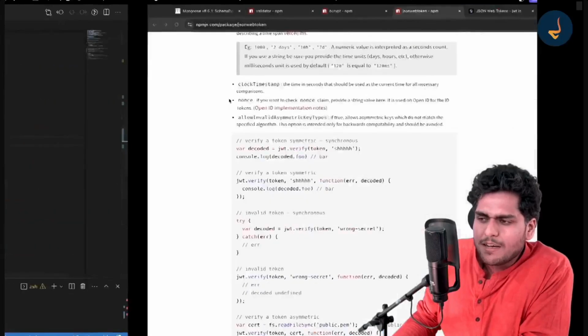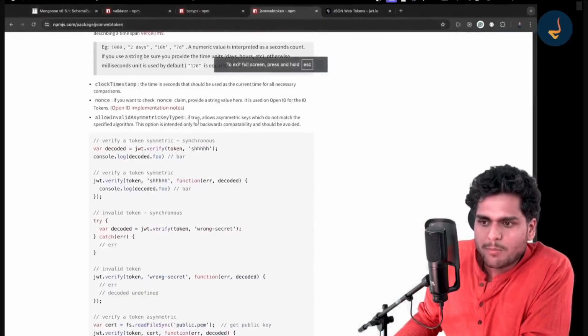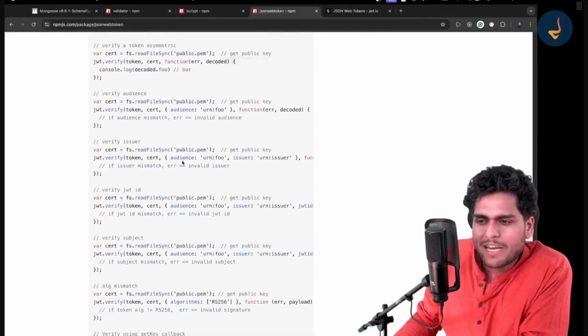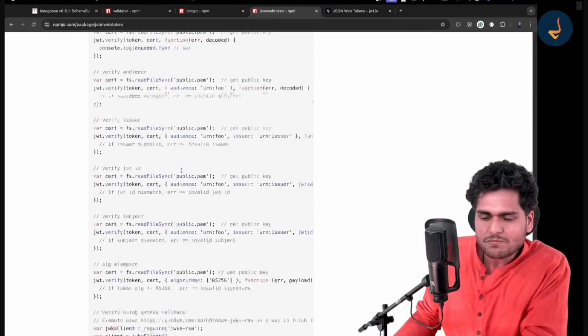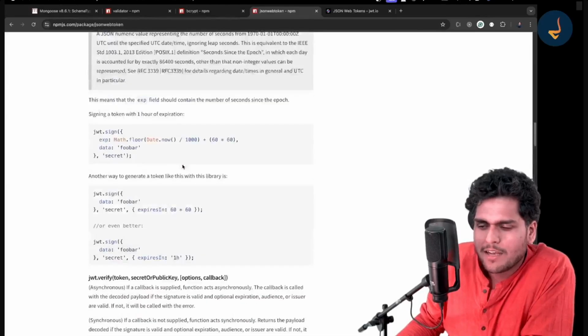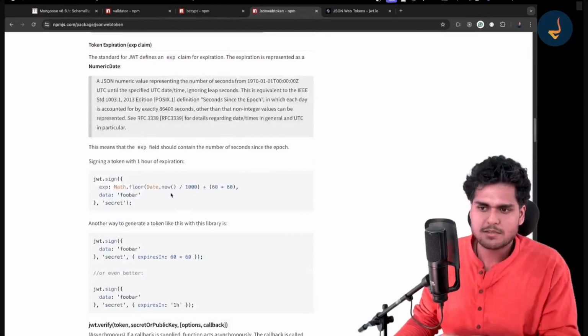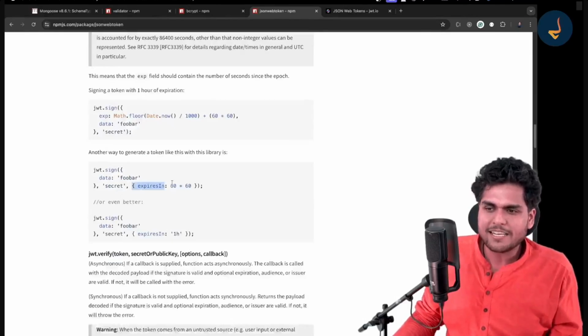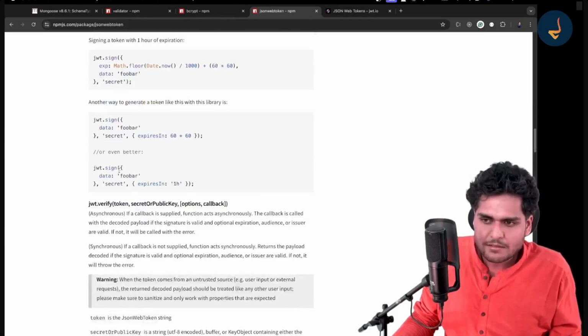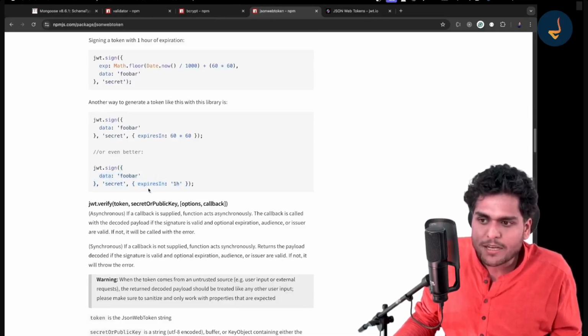So let us go back to the documentation of JWT. Over here, you can even send the expiry time. How do you send the expiry time? When I'm signing the token, see this, secret, expires in. So you can write JWT.sign, here is the data, here is the secret, and you can pass an option over here and say expires in 1 hour.